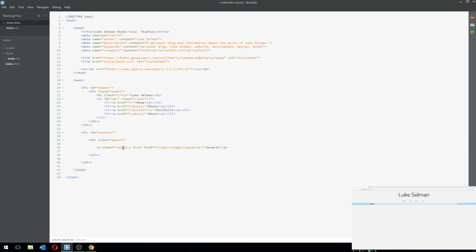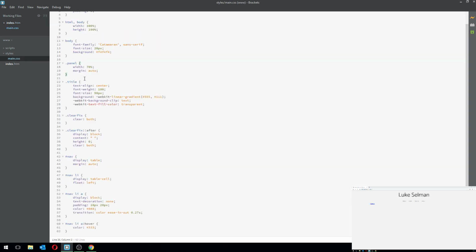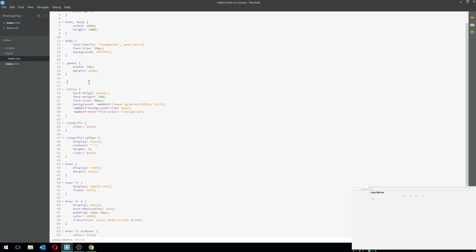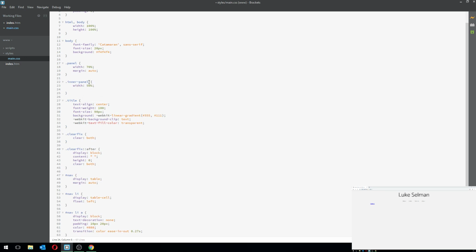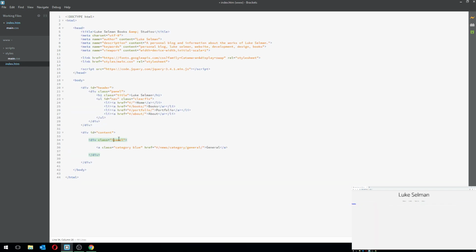In fact, you know what? I'd like to make it a bit smaller. So I'm going to say inner panel. I don't know, something like that. It's a terrible name, I know. So I'm just going to set that to width of 50% and the margin of auto. And this is going to be an inner panel. Okay, that looks better.